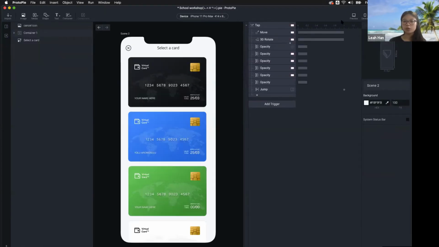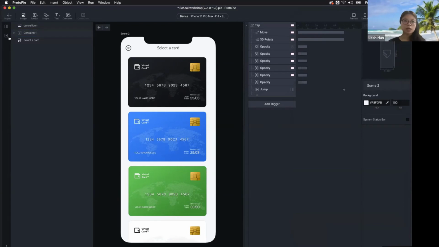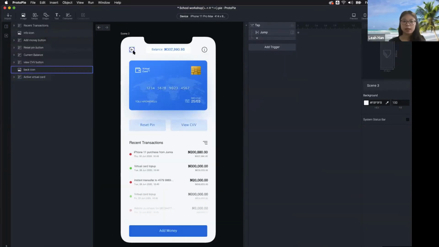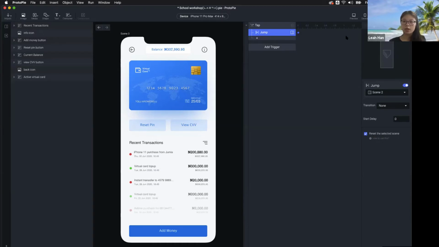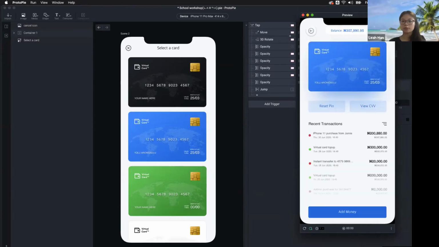When I jump from scene 2 to scene 3, and then jump back, as you can see, this layer, the second card, will stay at the final state, right? But this is not what I really want. When I jump back, I want it to still show me the whole card list. So that's why, when I click this back icon and use this jump response, I check this reset. So you can see when I go back, it still shows me the whole list.